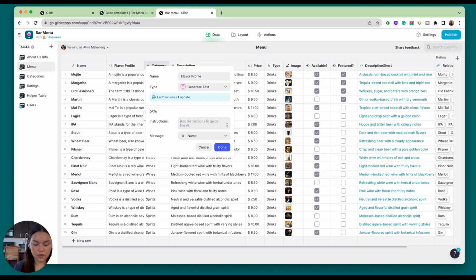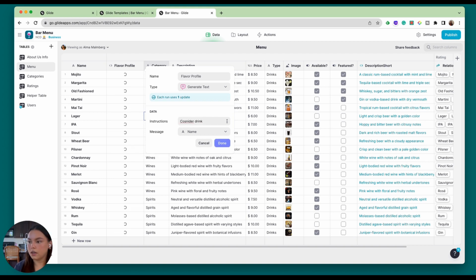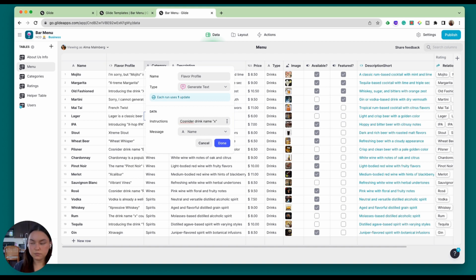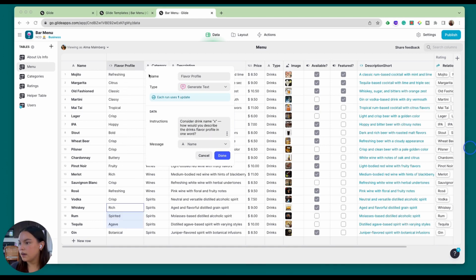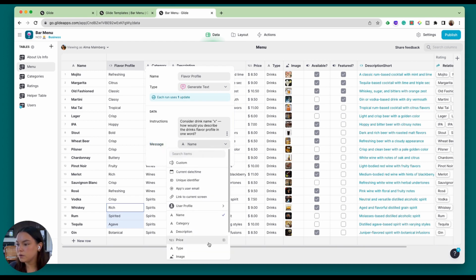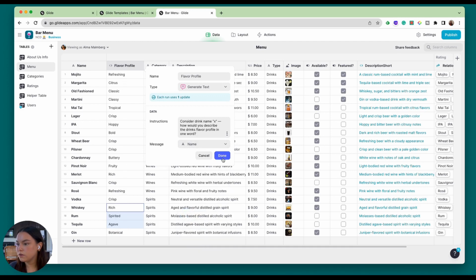So I'm going to go ahead and say, consider the drink name X, which is going to be my name of every drink. How would you describe the drink flavor profile in one word? As you can see, whenever I was typing, it was automatically generating different outputs. So I'm going to make sure that my message is name, which it already had prompted me to, but you can go ahead and change this for any of the columns that you have in your data set. So just confirm that's name, done.